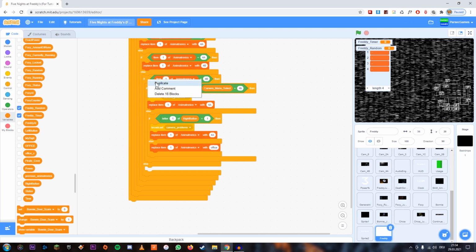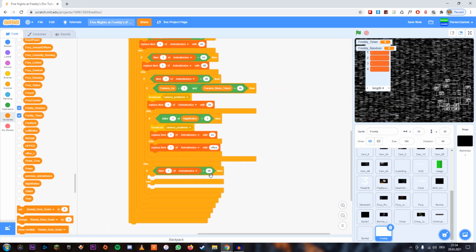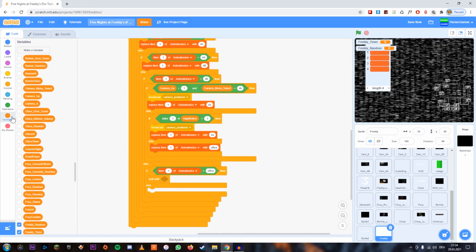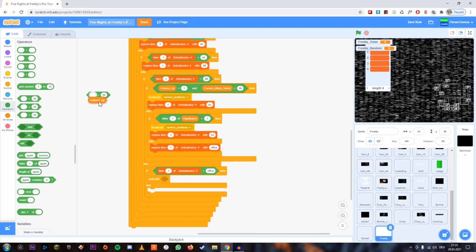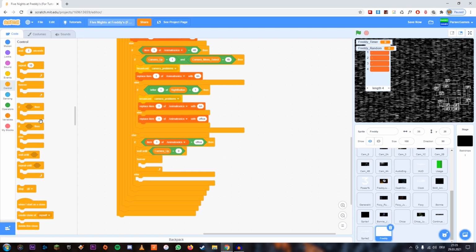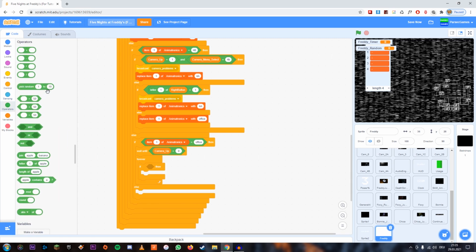And now we're going to add when Freddy is in your office, he will wait until your camera is down. So camera up equals 0. And then he will actually go into a forever loop in which there will always be a 25% chance of him attacking. So we're going to create an if clause. And it's going to pick a random number between 1 and 4. And if that equals 1, meaning there's going to be a 25% chance of that happening, then he'll actually attack.